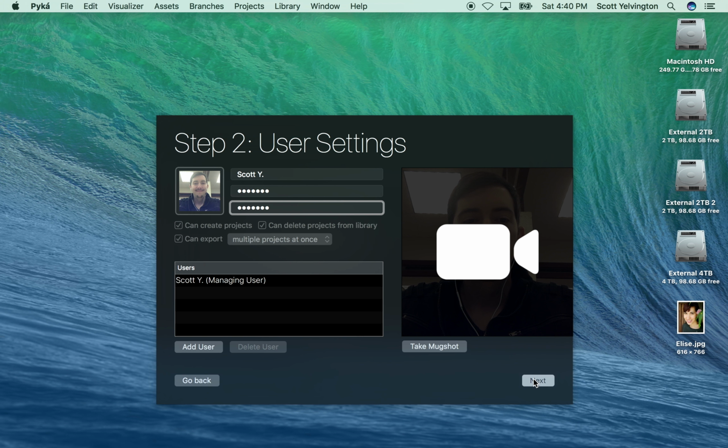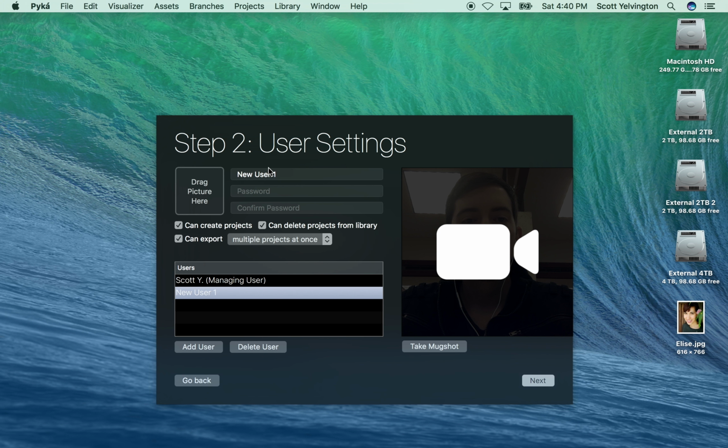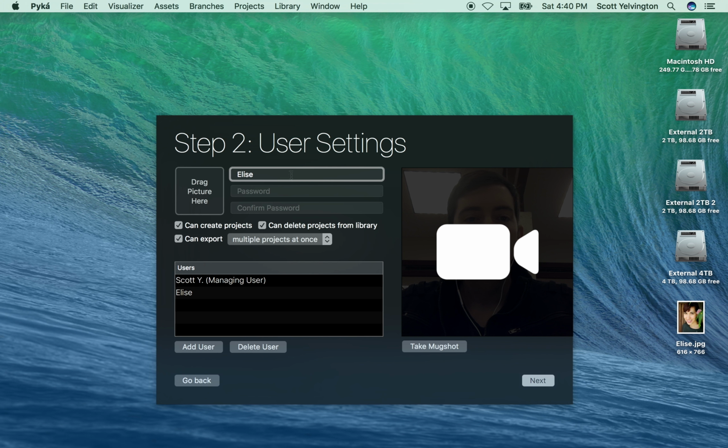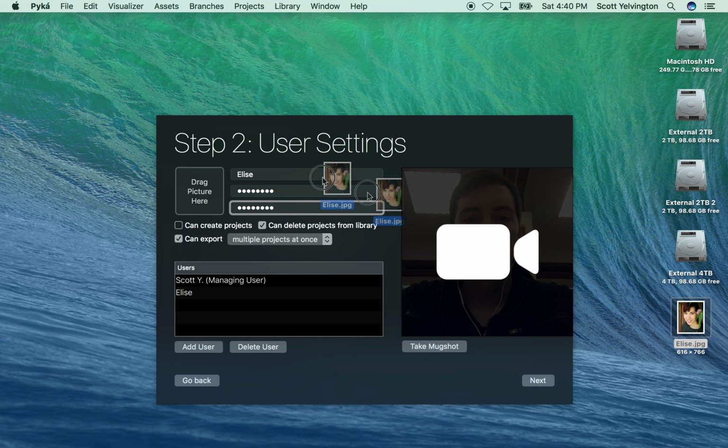If not, let's add a new user by clicking Add New User. Then click the new user name so we can edit that user. Let's change their names and add a password if we want. Let's also alter their library permissions. And finally, let's drag in a mugshot. Repeat this as many times as you need for all of your users. When you're finished, click Next to move on.